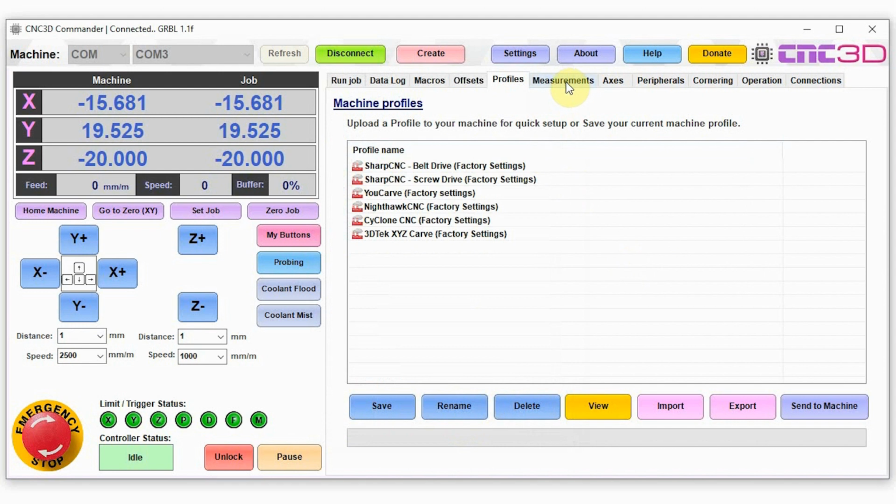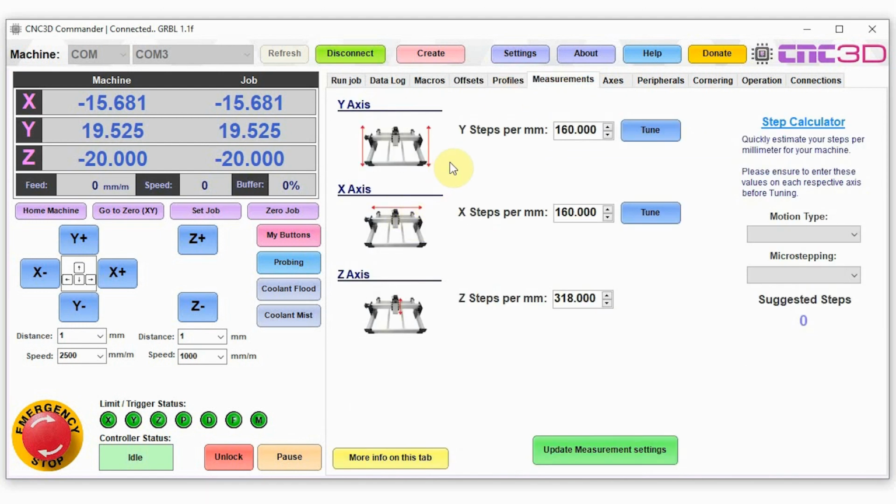So let's move on to the measurements tab. This particular function is basically used for setting up your machine and your steps per millimeter. Generally, it's only done when you first set up a new machine, or if you've built a new machine or made a modification. You may need to adjust your steps per millimeter for your drivers and for your actual drive system.